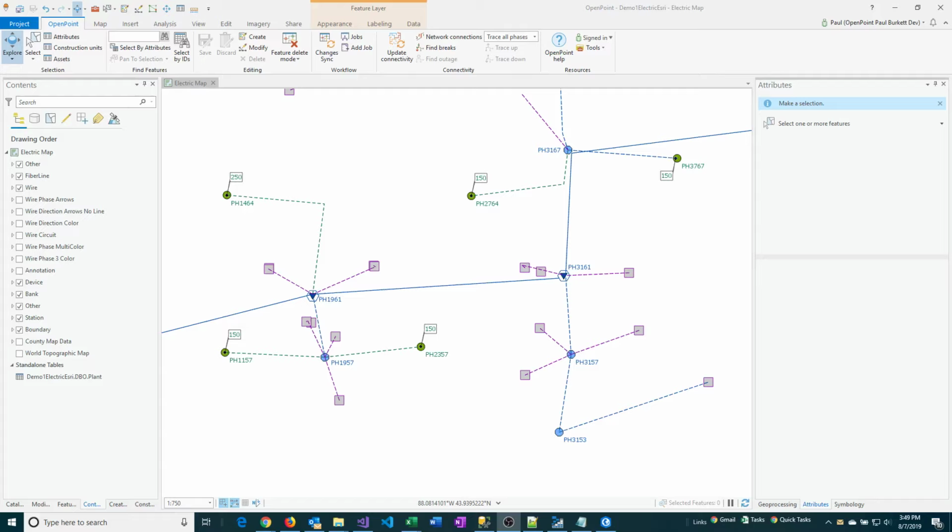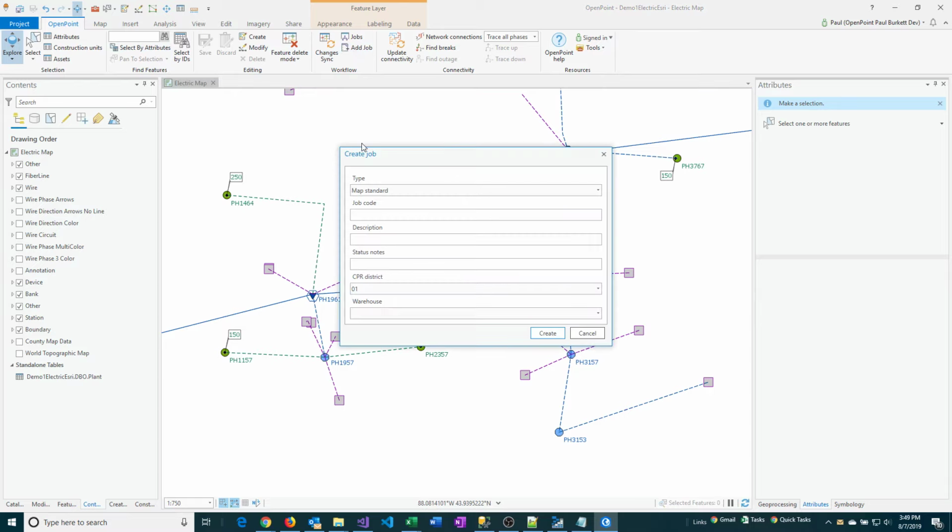We're going to walk through the process of creating a job header in OpenPoint Map. To do this, first click on the OpenPoint menu and then click on Add Job. This will display the Create Job dialog box.